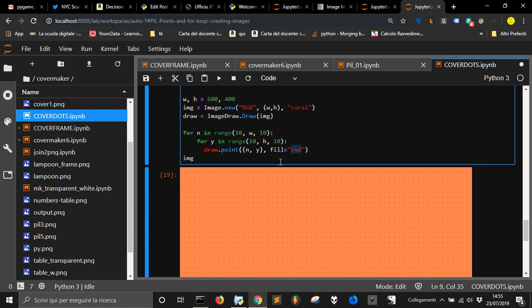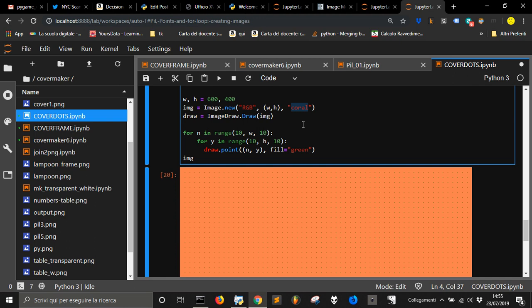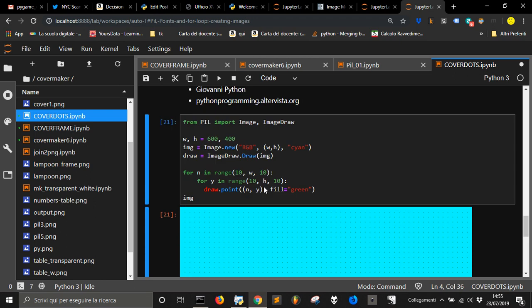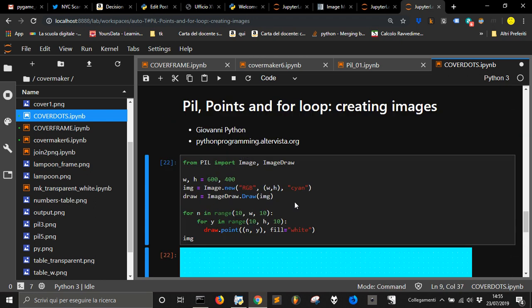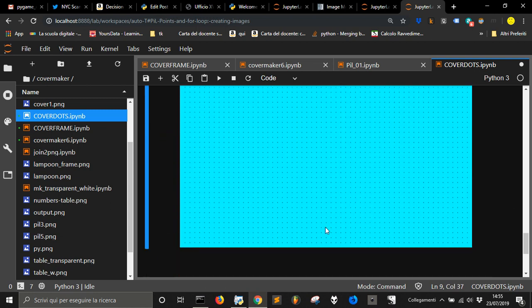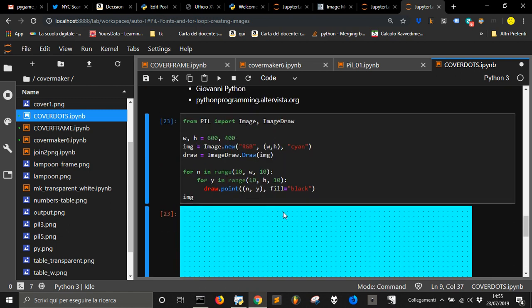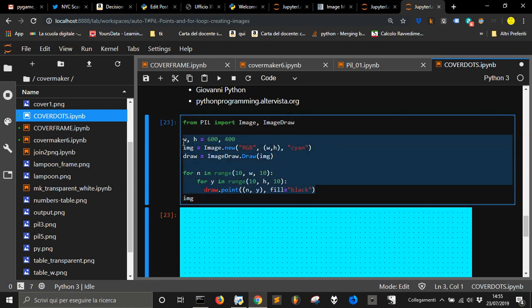We could change the color to green and also here to cyan, and we will have, to white, to black. We will have this different background. Okay, so we can also transform this into a function maybe.